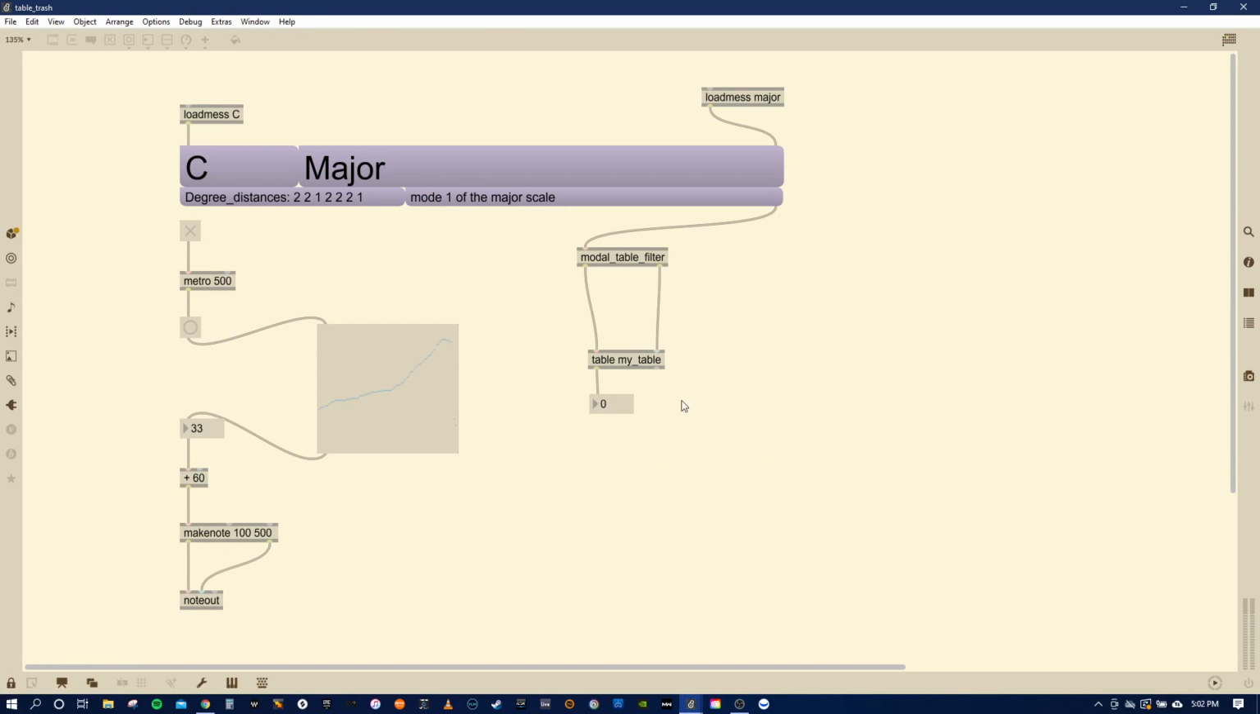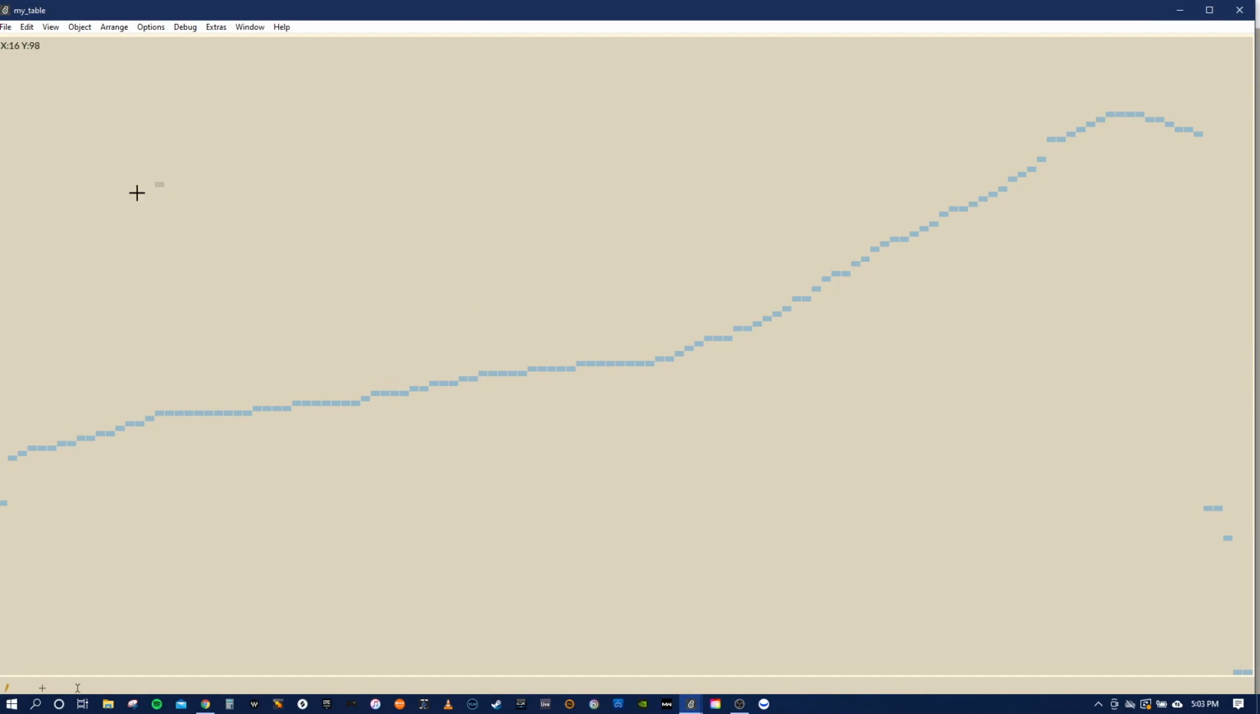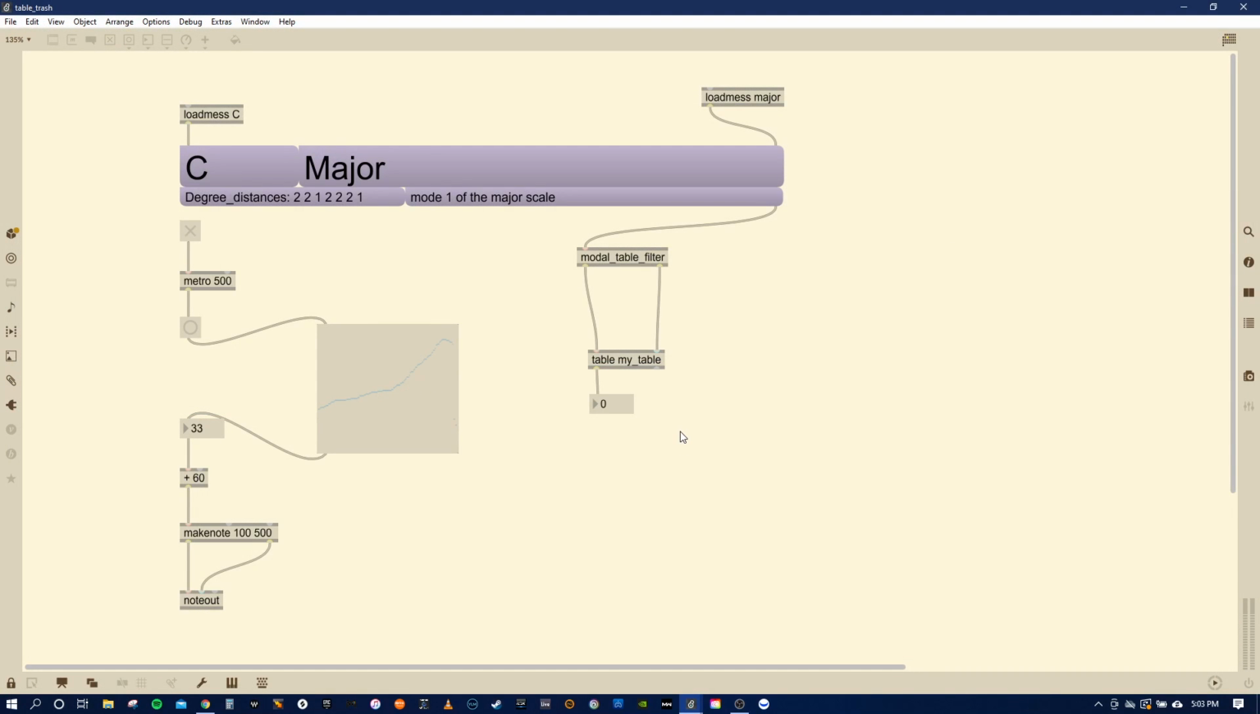Then if we look at the table trash patch, this one we got to experiment with the tables, which is just another way of dealing with data. So you can see from this graphical representation the same kind of x and y as a normal graph, but the data entries that we had in the coll pitches object, the same thing, only this is more of a graphical representation.